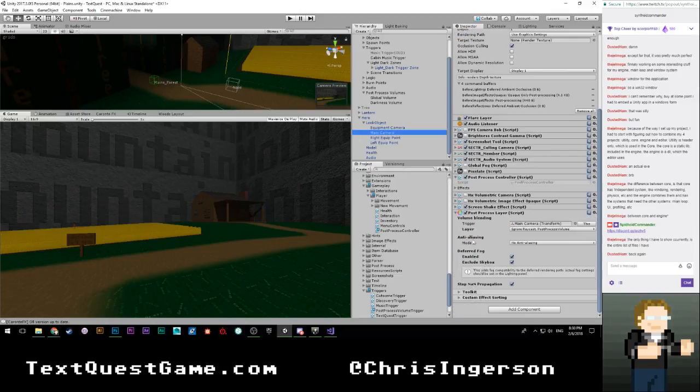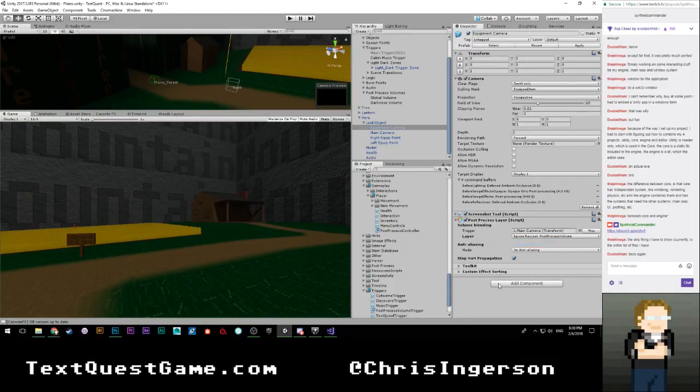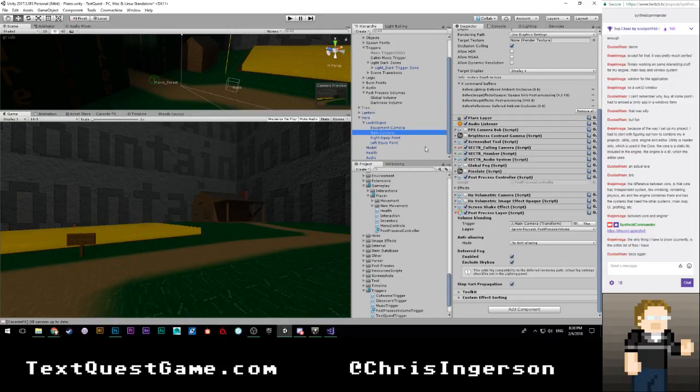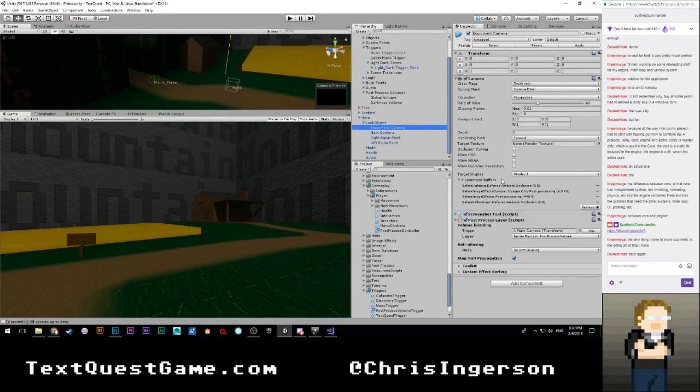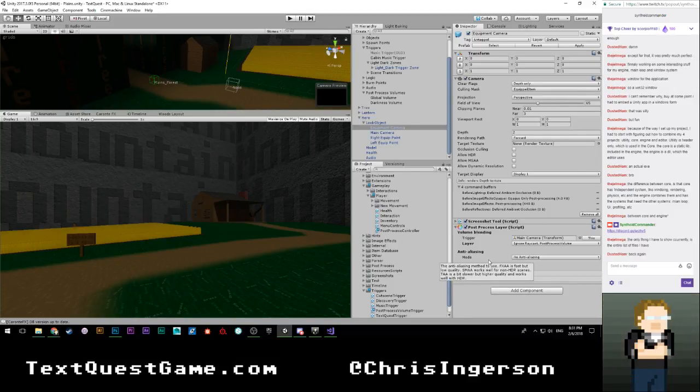So I'm going to go ahead and copy this. I'm not a huge fan of this. Paste component is new. Oh, that's interesting. We don't get the option for deferred fog. Interesting. Oh, because it's in rendering. That makes sense. Okay. No custom effects, which is fine. We don't actually care about that.